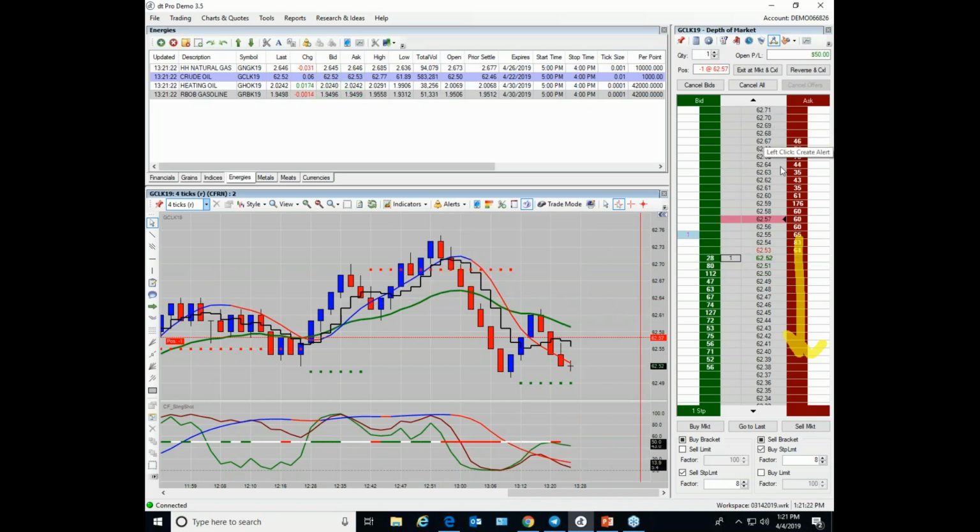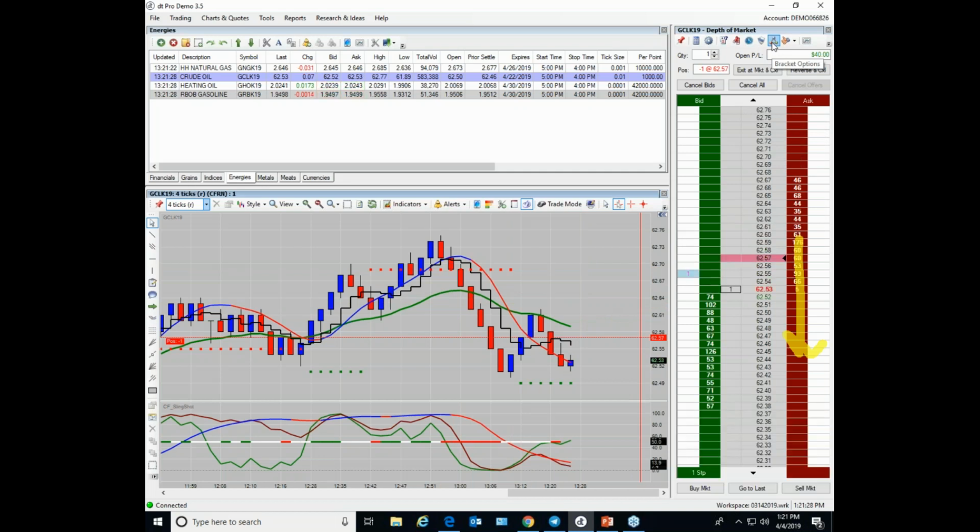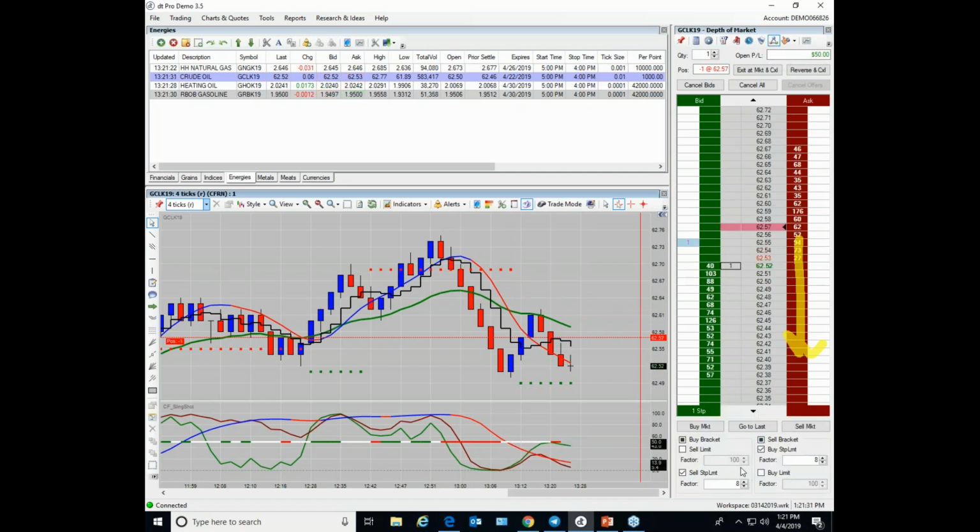What I did is I created a bracket order. See this button here? Notice how when I push it, the bottom of the DOM opens up. If you select sell stop and buy stop, and right click over factor in ticks, make that an 8 as I did here. As soon as you enter the trade, it's automatically going to place a stop loss for you. So that's one less button you have to push.